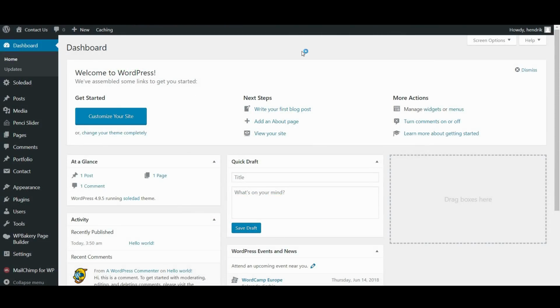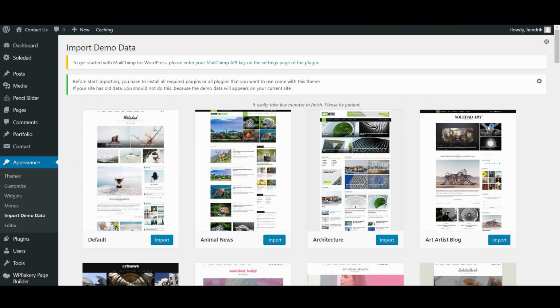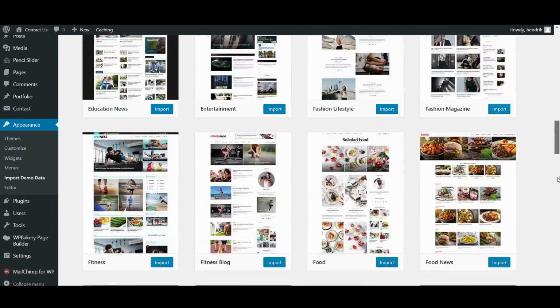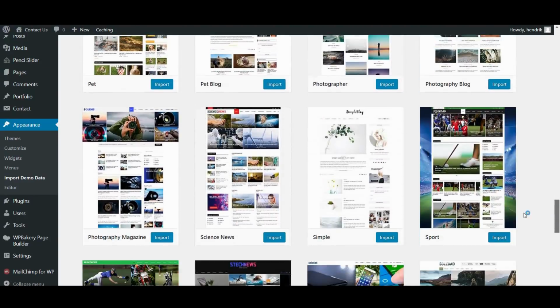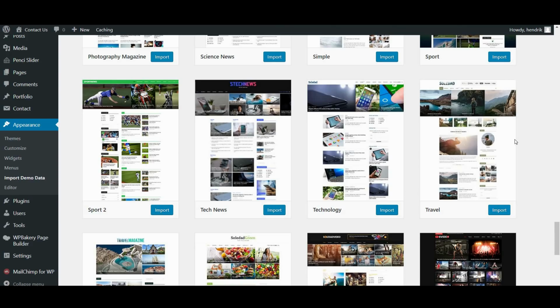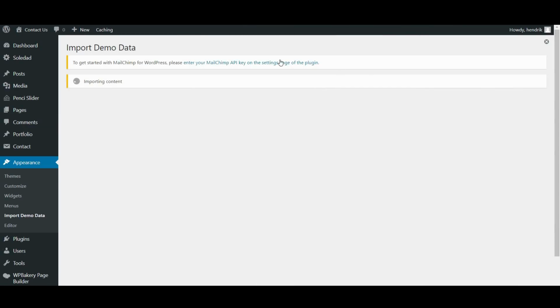To import the demo content from your WordPress dashboard, hover over Appearance and select Import Demo Data. If you don't see this option, make sure you've installed the required plugins. From there, scroll through and select the demo example that you want to import. In our case, we'll scroll down to the travel option, then select Import to start the process.